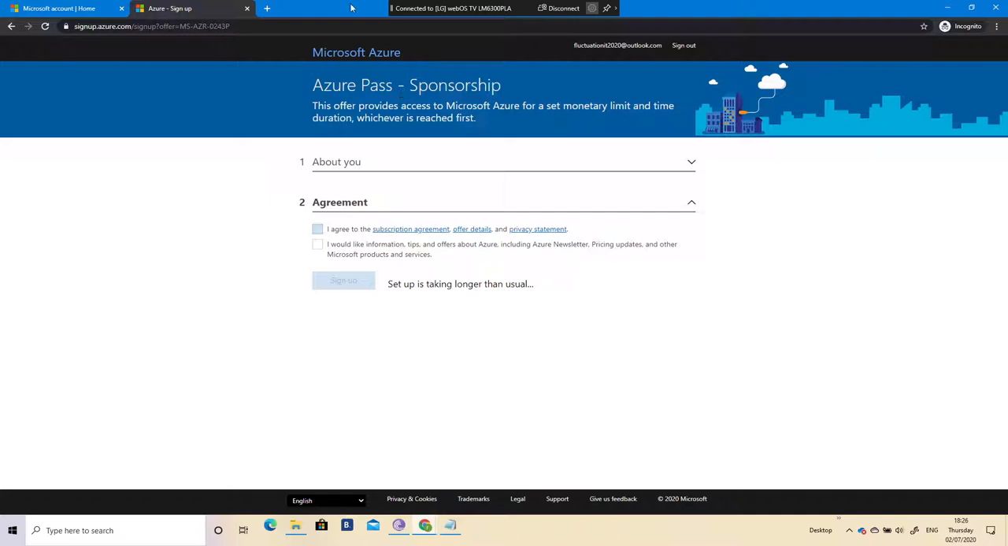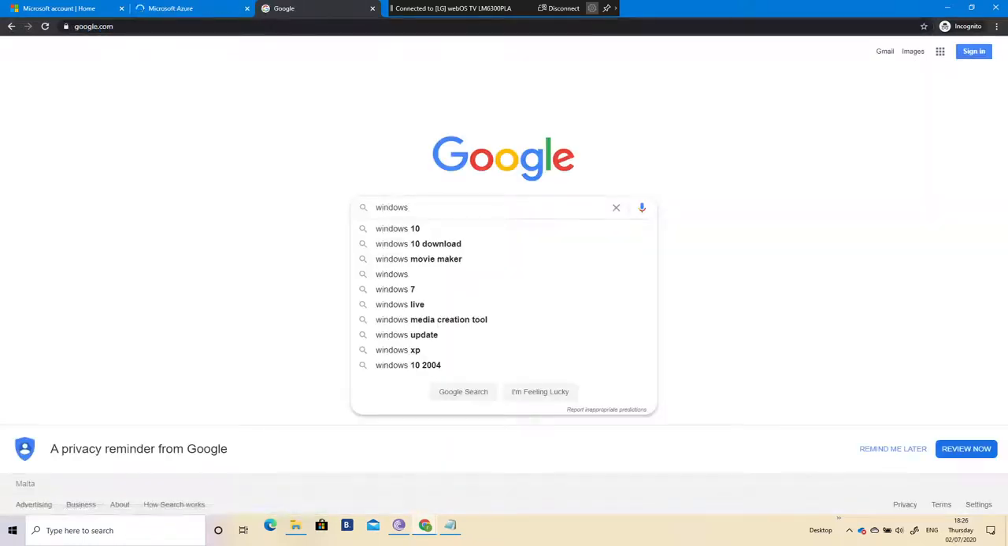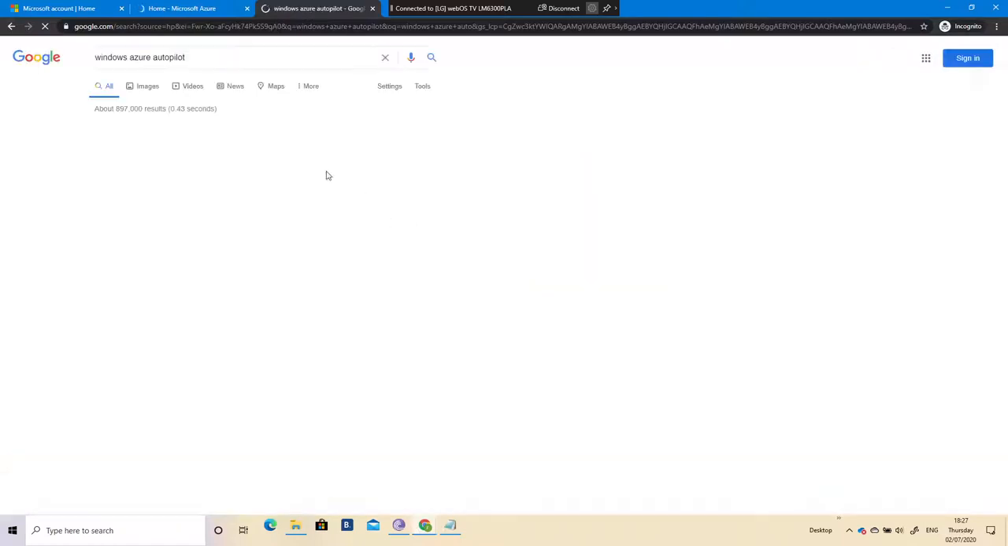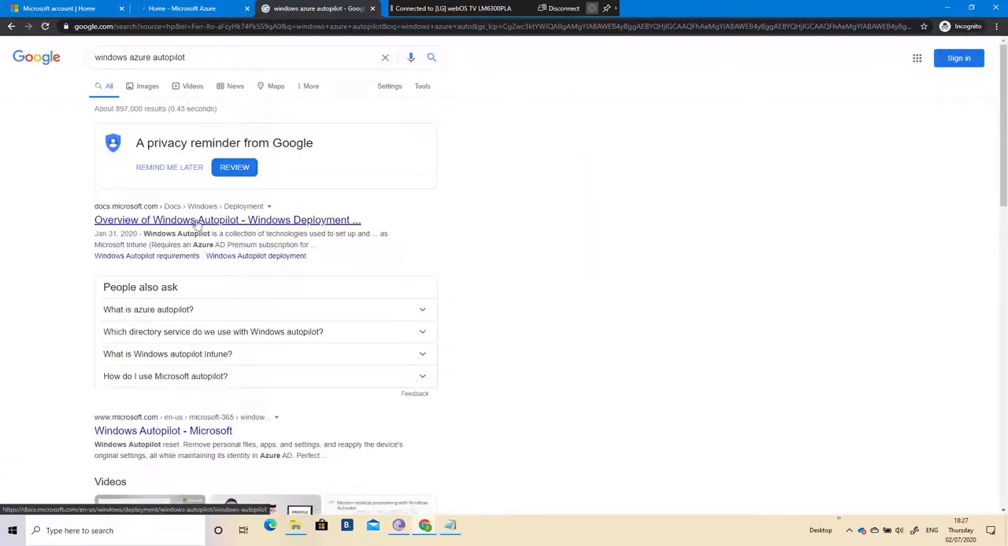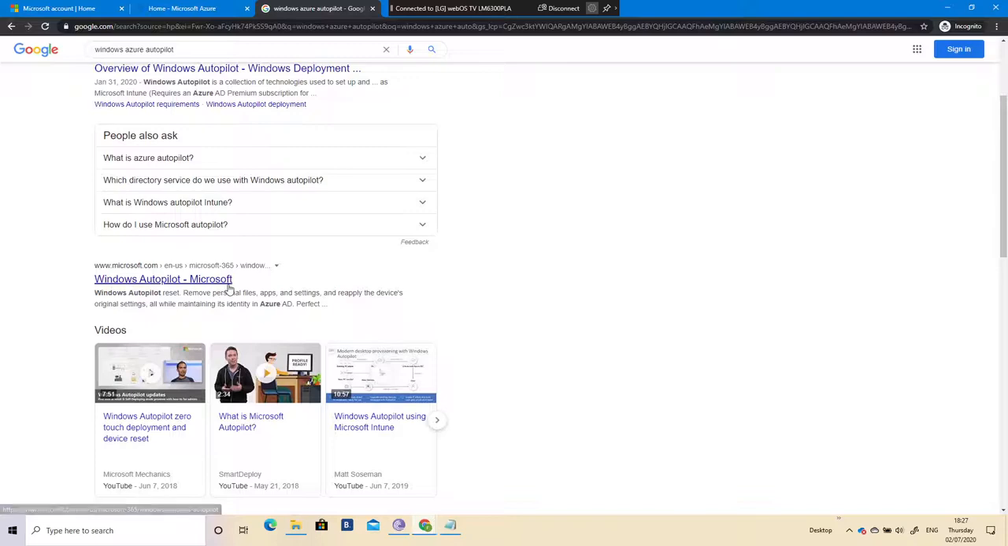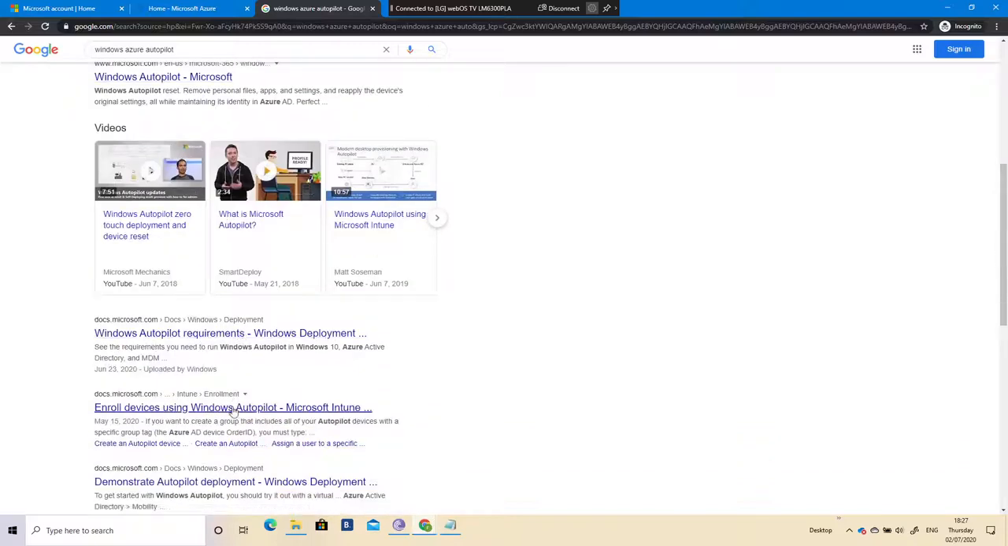After that, you just have to follow the lab. You can find it if you type, for example, Windows Azure Autopilot, and you have a lab. You just have to see how it's working. With Windows Autopilot, you just enroll the device in Windows Autopilot, so you just have to follow all this exercise.